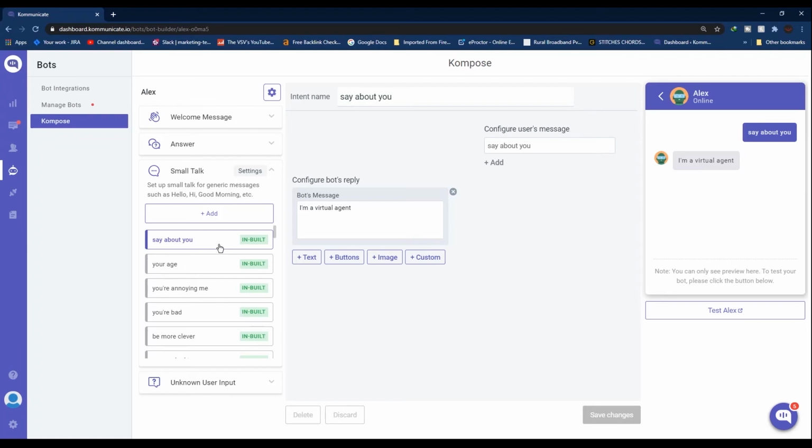The next is the Small Talk section where you can set up small talk messages such as hi, hello, good morning, etc. Your chatbot already comes with a few inbuilt ones, but you can always add more by clicking the Add button. For example, if a user says, say about you, the bot will reply with, I'm a virtual agent.